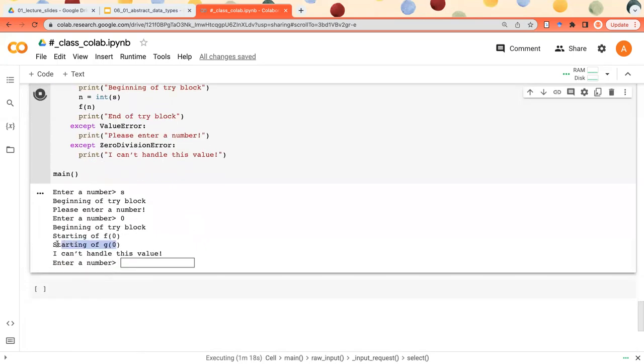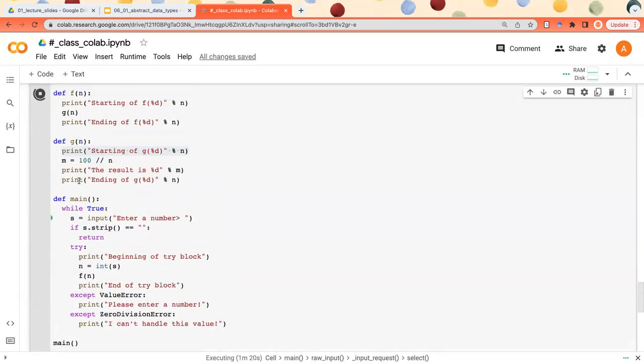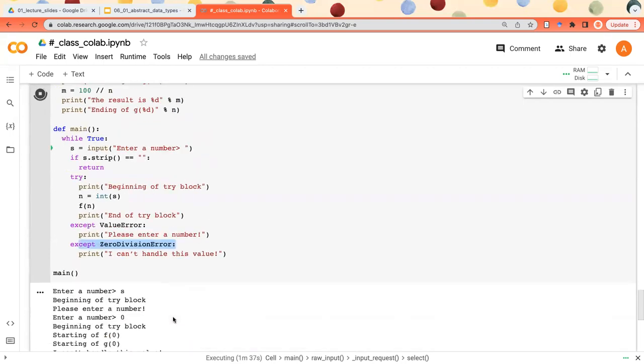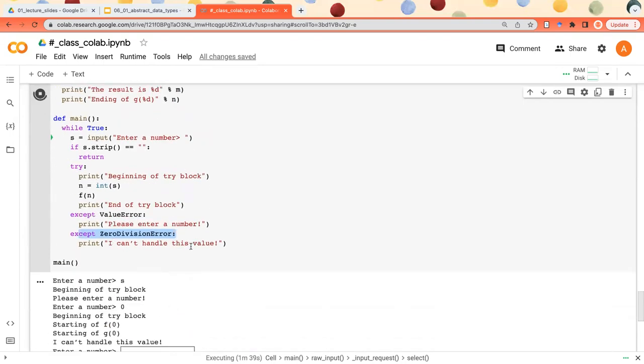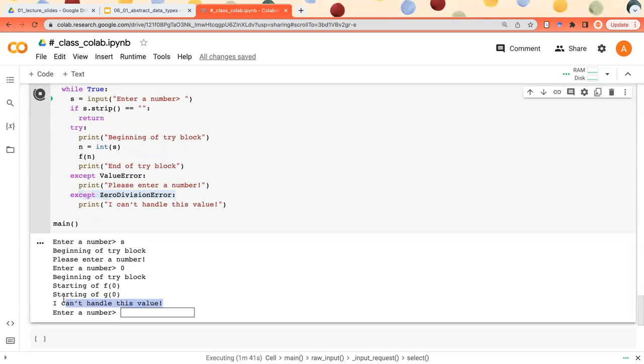here. However, because we cannot divide 100 by 0, it does not go to the next line. The result is blah, blah. However, it directly stops there and then goes to this except ZeroDivisionError. And it prints out, I cannot handle this value. This is the flow.